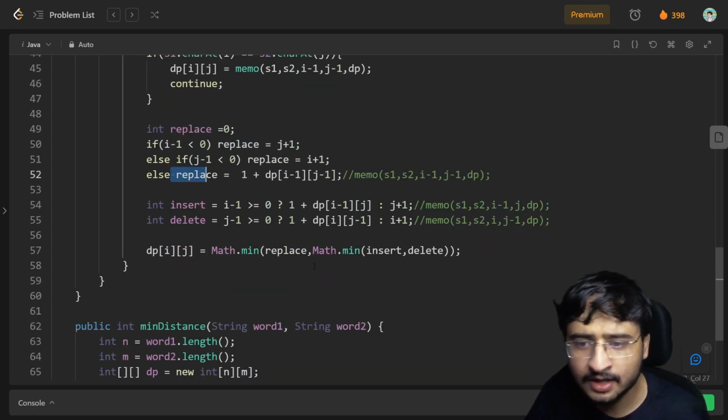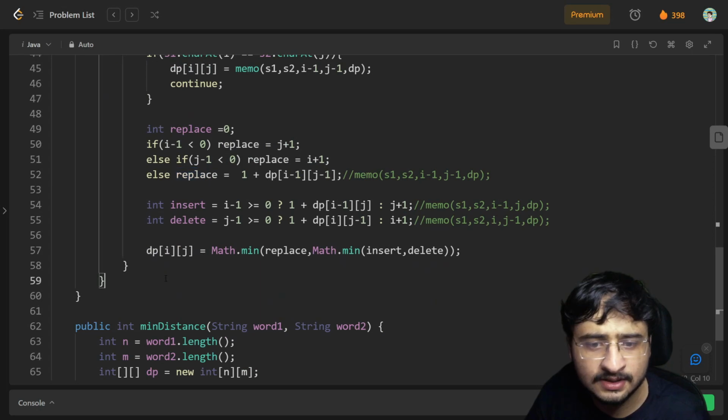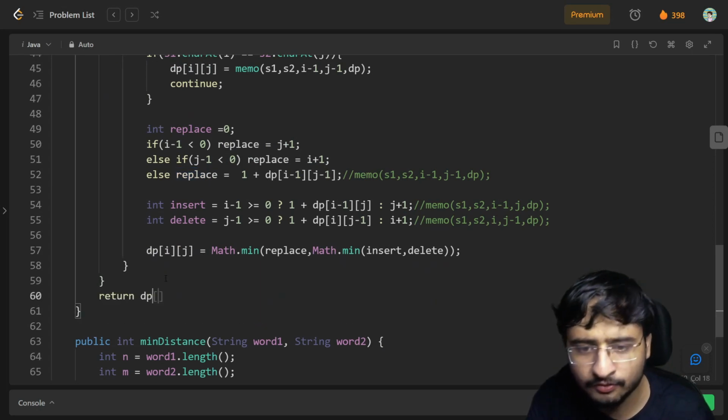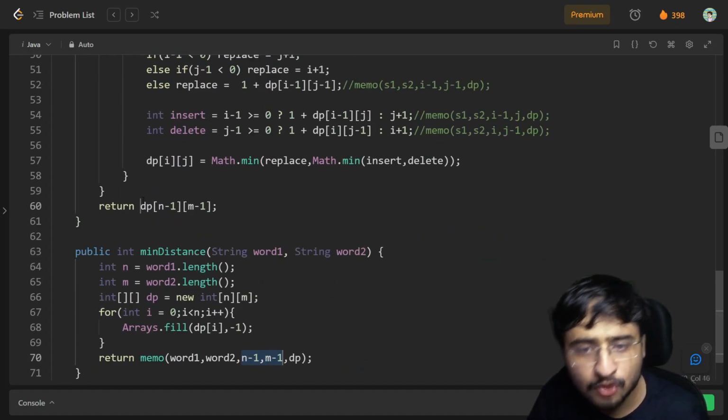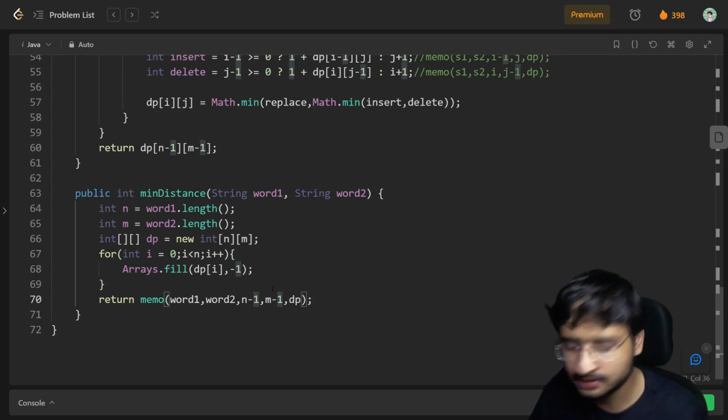So this is the case itself. I hope this is clear. I hope this is done. I am going to return here dp of n minus 1 comma m minus 1. Here the answer will be stored because here we are calling n minus 1 comma m minus 1. So the answer will be stored here. These are the small tricks which I have discussed.